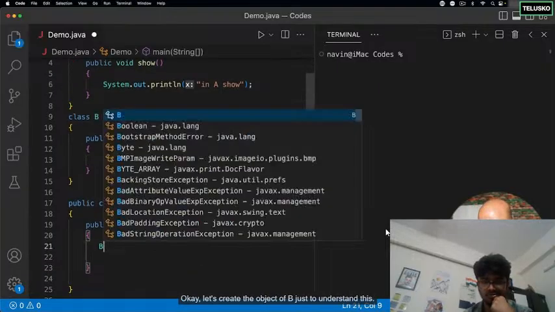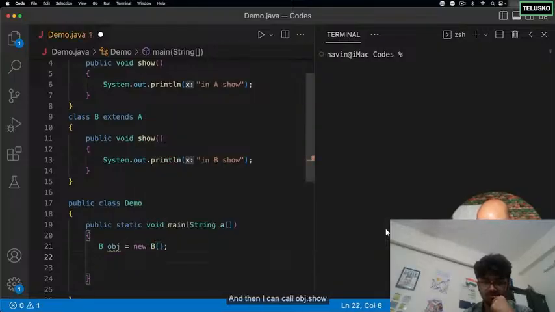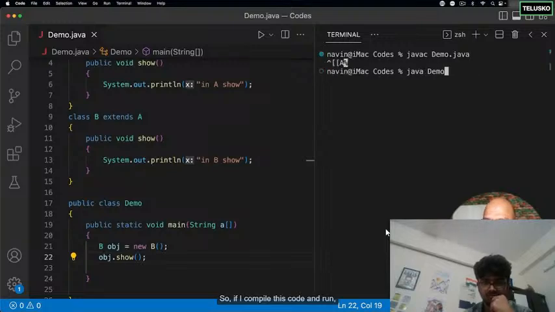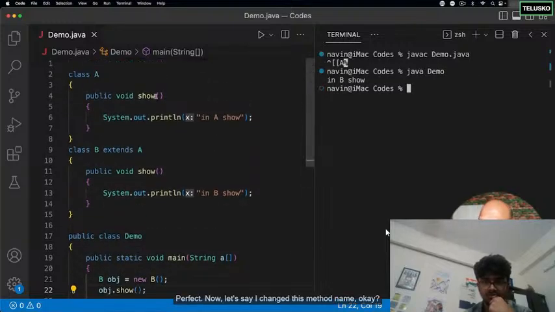Okay, let's create the object of B just to understand this. I will say B obj equal to new B. And then I can call obj.show. And we all know what will be the output. So if I compile this code and run, you can see it says "in B show". Perfect.